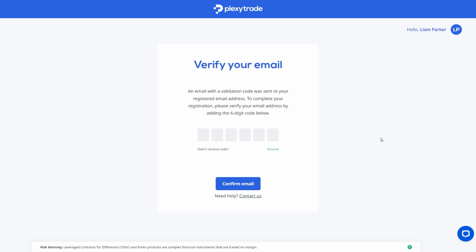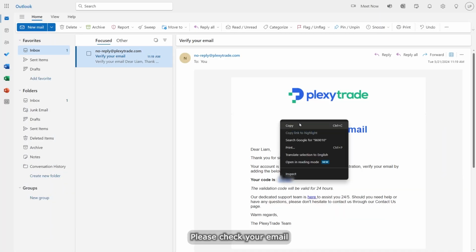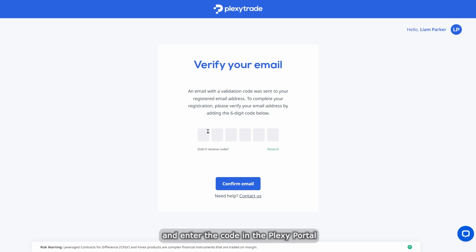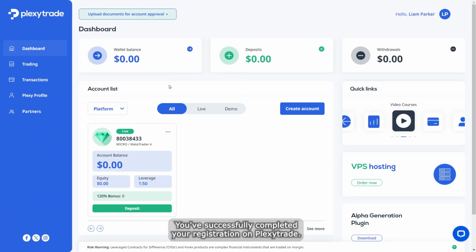We're almost done. We've sent a 6-digit code to your email address. Please check your email and enter the code in the Plexy portal to verify your account. Once you've entered the code, click on the Confirm Email button to proceed. Congratulations! You've successfully completed your registration on PlexyTrade.